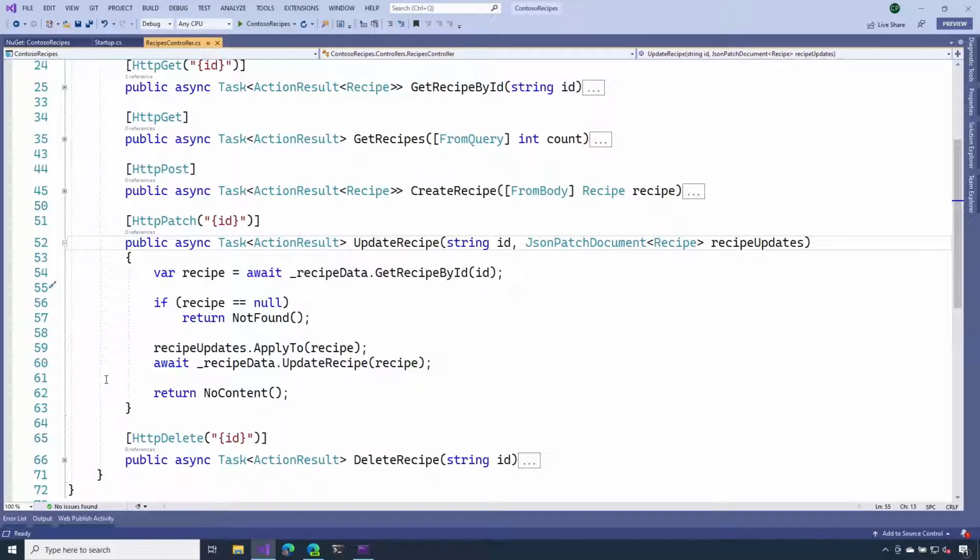Now, inside of my action method, I just need to retrieve that resource, and then on line 59, I can call ApplyTo. And that's going to apply all those JsonPatch updates to my recipe. Next, we just have to persist that to the database and then hopefully return a successful response. Why don't we head over to the Swagger UI and try this out?